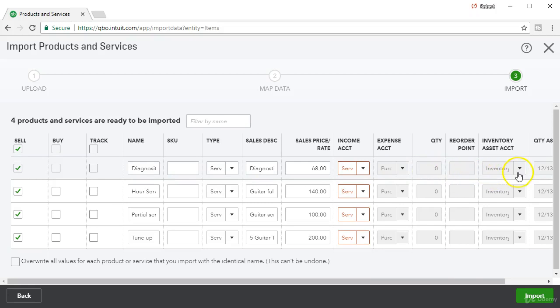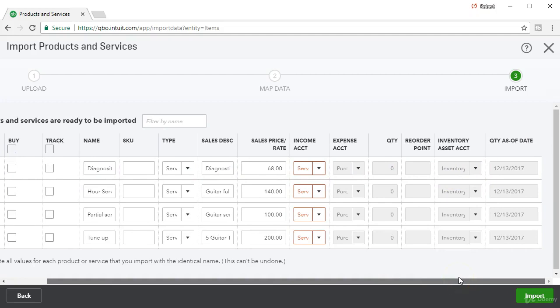We don't need any of that. Inventory, we are okay. And the as of date is 12/13. This isn't of a lot of importance to us right now, but we will be working in 2021 because we're going to be working in a future problem. That will be important when we have the inventory items, but these aren't going to put any numbers on the balance sheet at this point, so it shouldn't affect us.